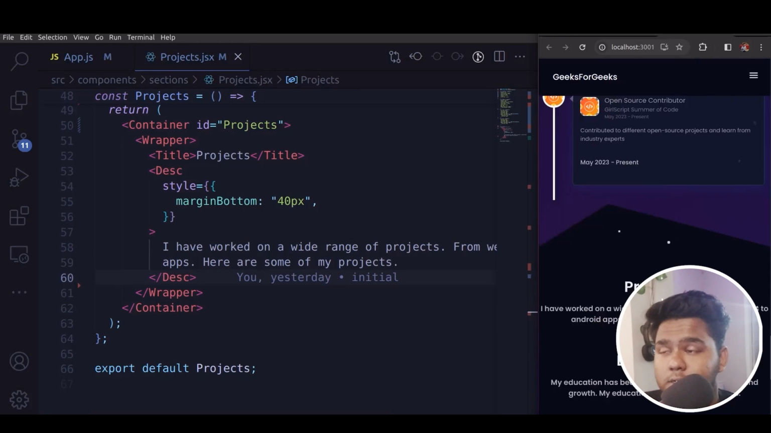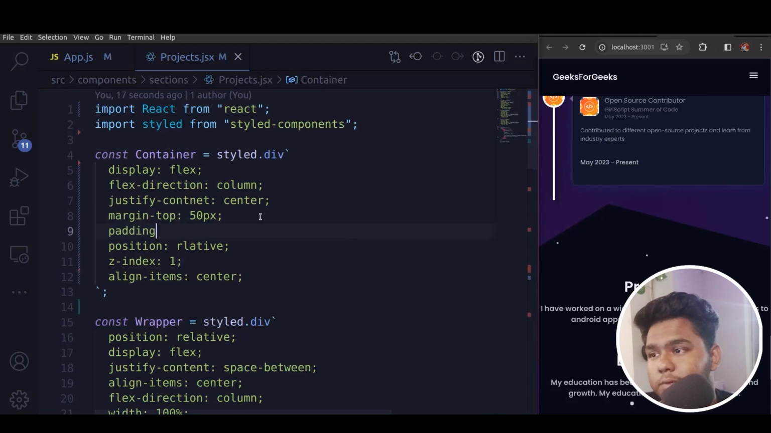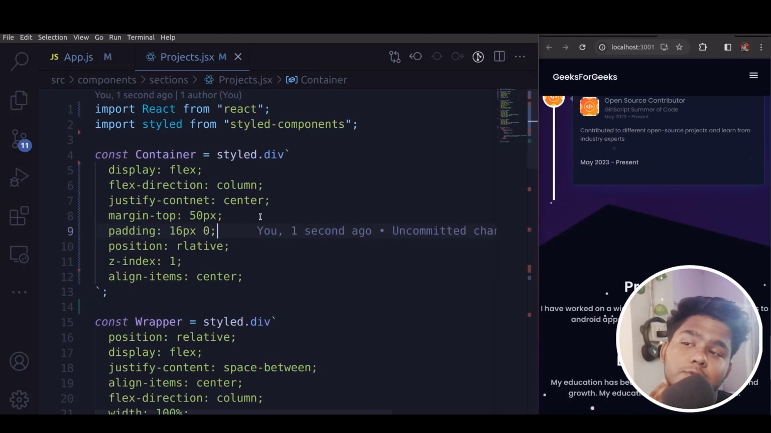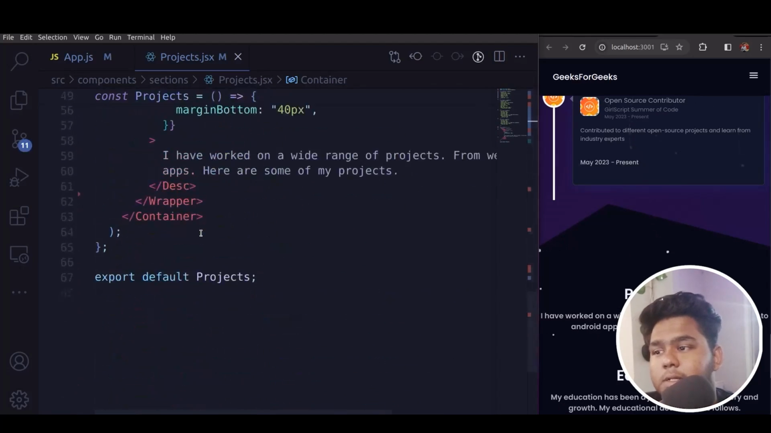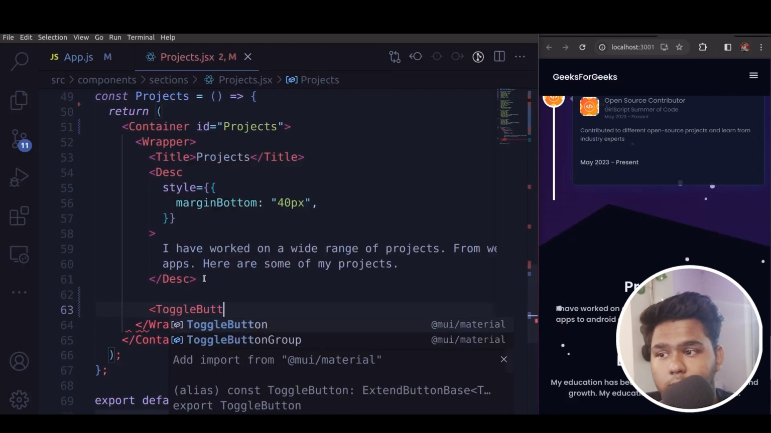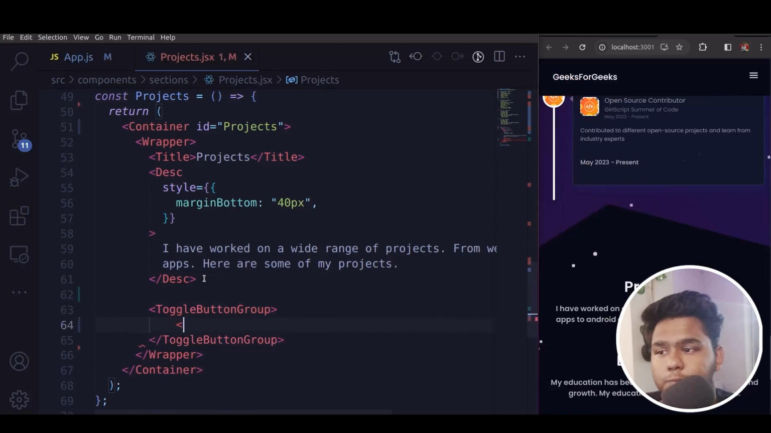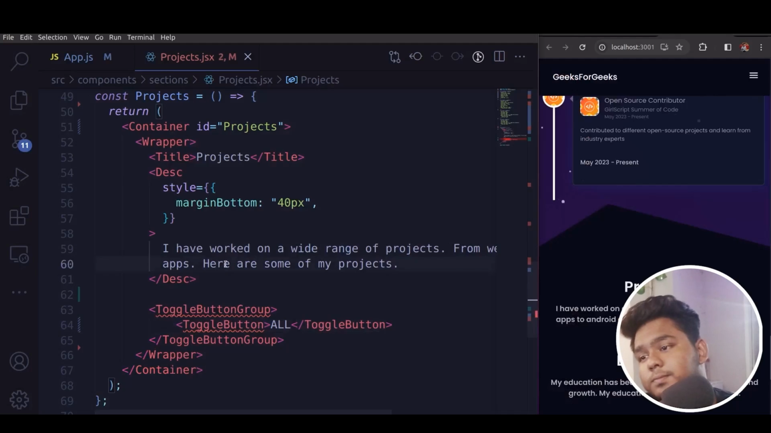So now the next thing that comes out here is the navigation tab, right? So padding is I will give a padding of 16 by 0 pixel in the container, as it is outside wrapper, so it will maintain the padding. So now the toggle menu button group is left, so I will add toggle button group, and inside the toggle button group we will be having each button. So toggle button, first one is all.